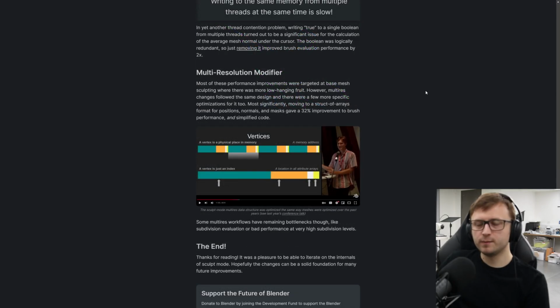Now, for those of you that rely on multi-resolution sculpting, there has been some help there as well. So most of these performance improvements were targeted at base mesh sculpting, where there was more low-hanging fruit. However, multi-res changes followed the same design, and there were a few more specific optimizations for it too. Most significantly, moving to a struct of arrays format for positions, normals, and masks gave a 32% improvement to brush performance and simplified code. Very good.